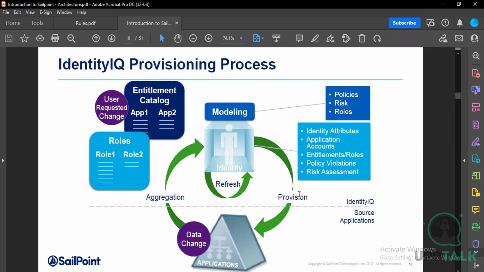Next, the IdentityIQ provisioning process: user requested change and data change. Finally we are at the provisioning process stage where all the things are configured. Now a user can request a change, or a data change may happen in the target system. You can understand these two things. A data change happens in the target system, meaning in the client application, for example a new identity joined. A new employee joined a company. First they will be onboarded in the HR system, right? Once they get onboarded to the HR system, the data changes will happen.